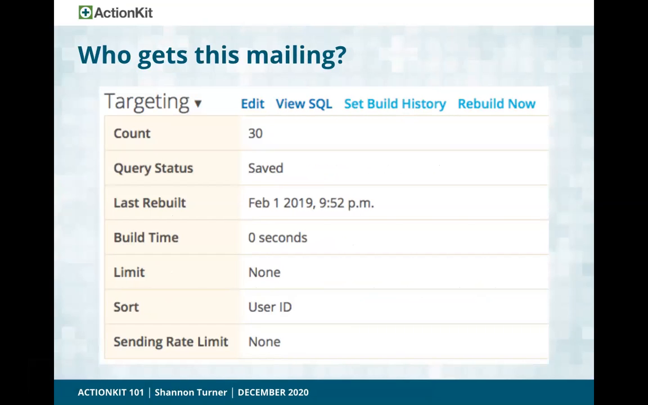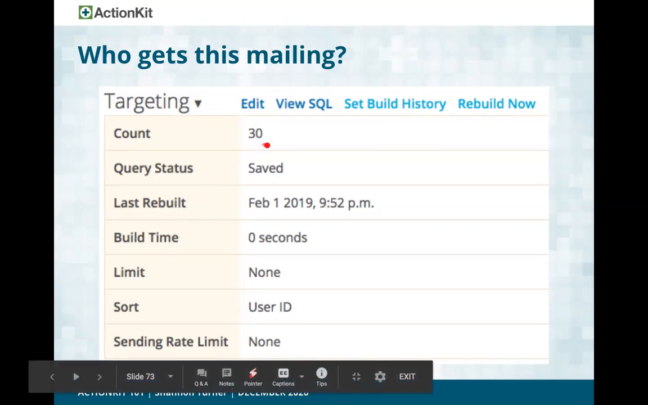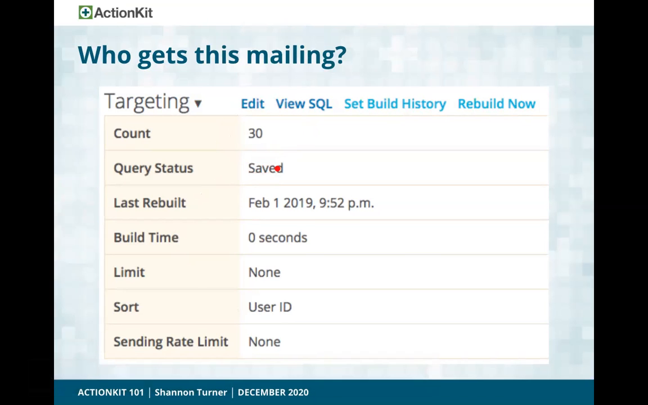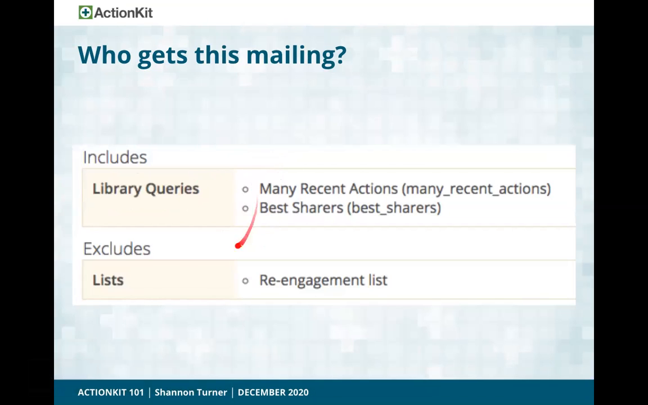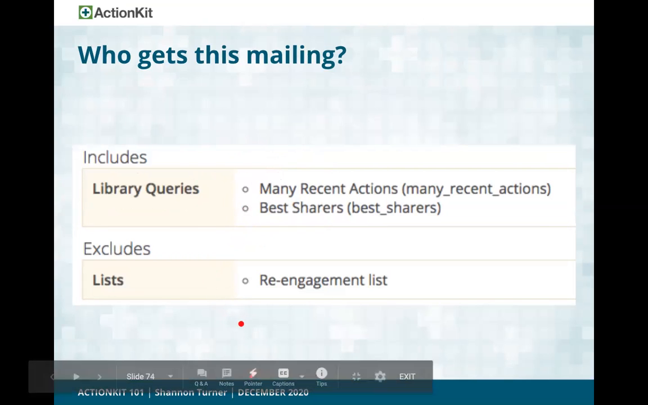And if you scroll down, you get a chance to review who is going to receive this mailing. So right now, this shows that my targeting is going to send to 30 people. And you can take a close look at your includes and your excludes to make sure that this looks right and aligns with what you expect your targeting count to be.